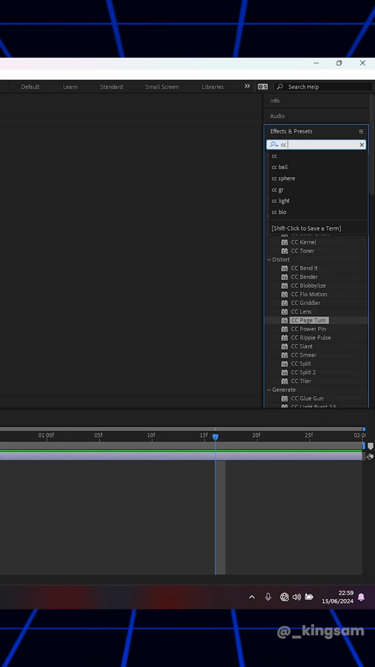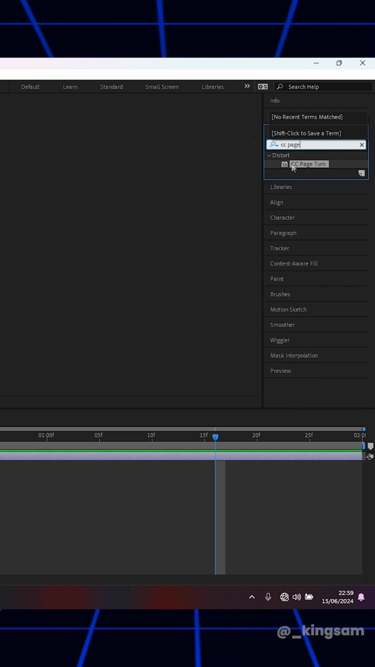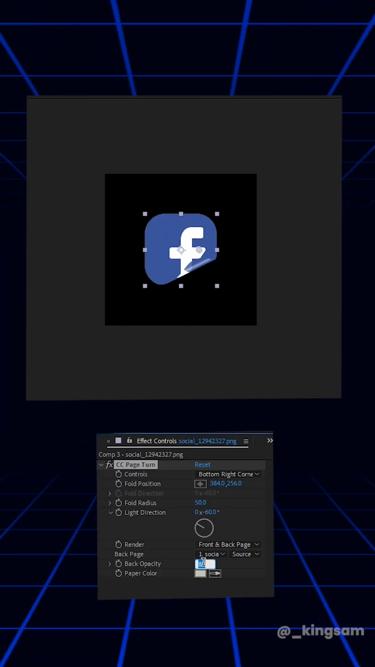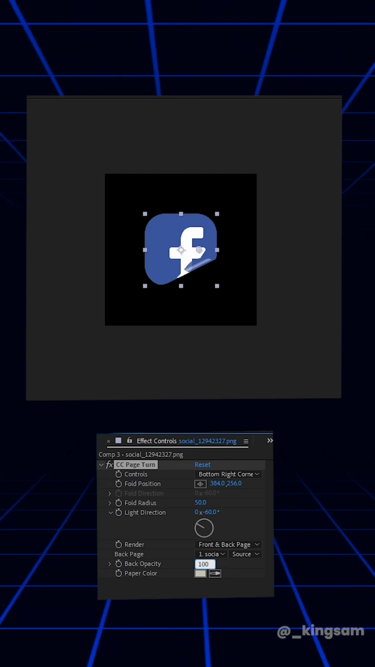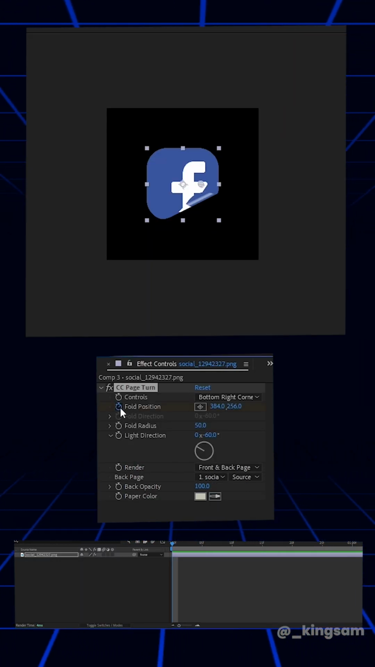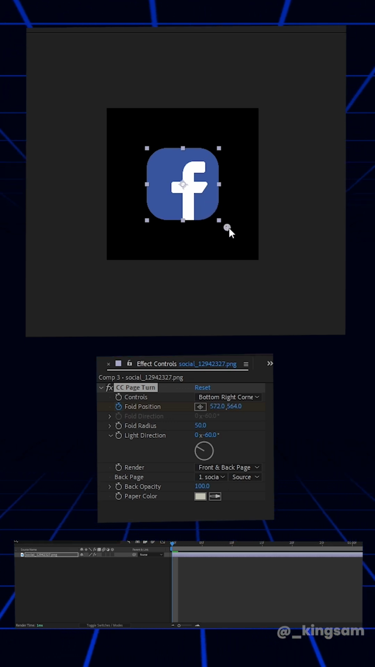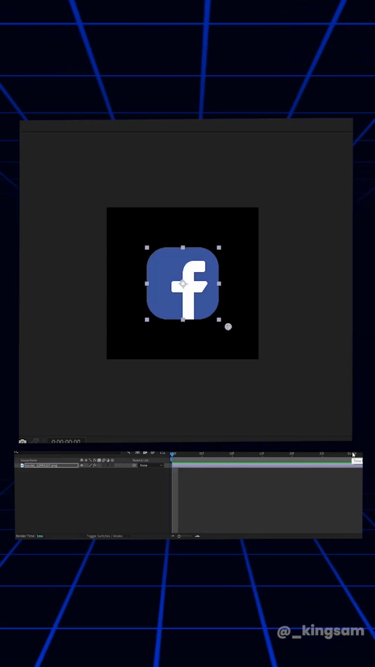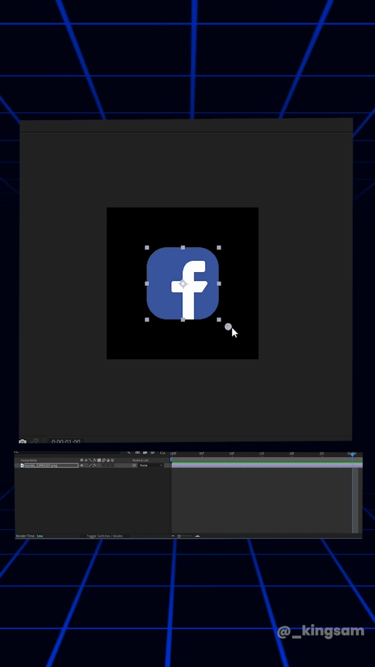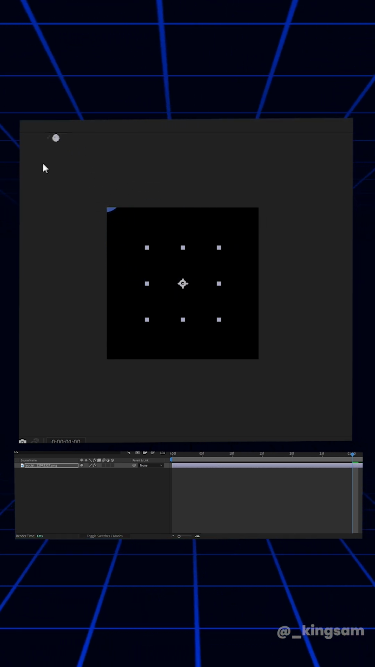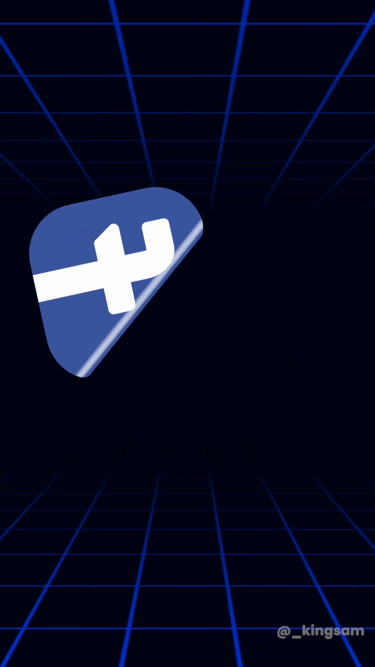So you open up After Effects, go to Effect and Presets tab and type in CC Page Turn and apply it on your layer. Now for your back opacity, you're going to turn it into 100. Move to the beginning of your composition and make a keyframe on your fold position, then adjust it like so. Let it be flat. Then move 1 second into the timeline and adjust the center position so that the logo does not show on the screen anymore. And that is it.